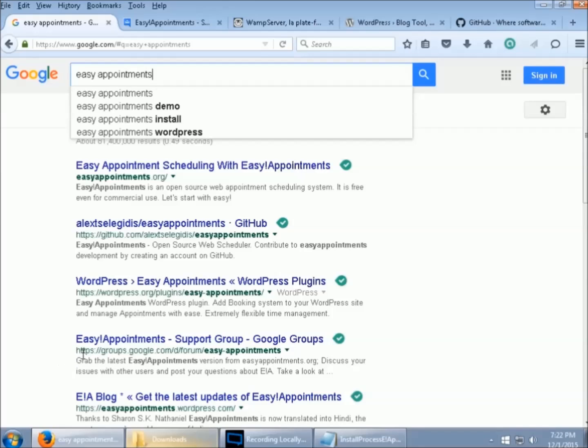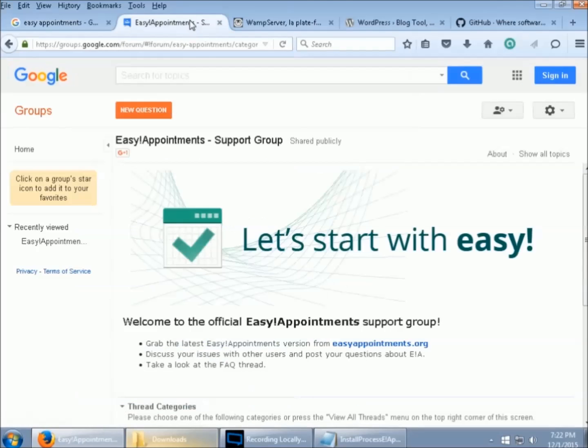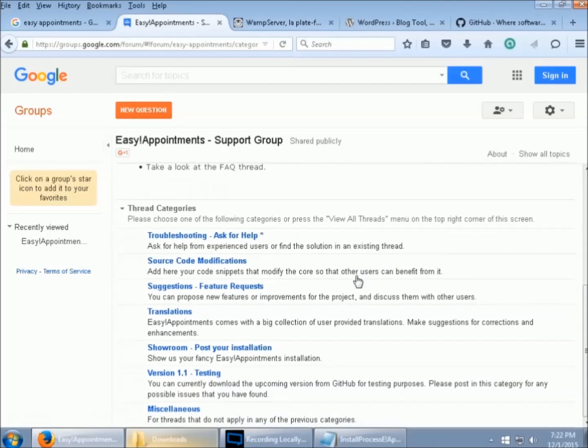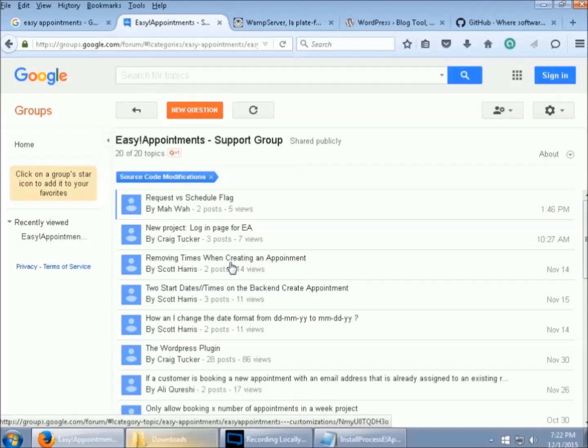Okay, so let's take a look at the support group, because that's where, if you click on this, you're going to get to the support group. And here you can find information on troubleshooting, asking for help, source code modifications, future requests. And if we go into source code modifications, we'll see that somewhere in here, as new items are added, it's going to scroll. There's a thread on the WordPress plugin.